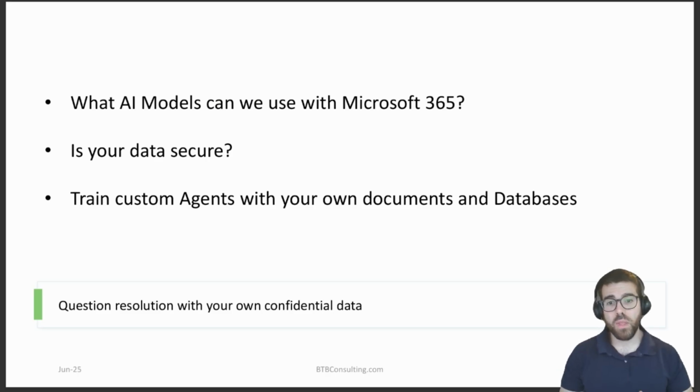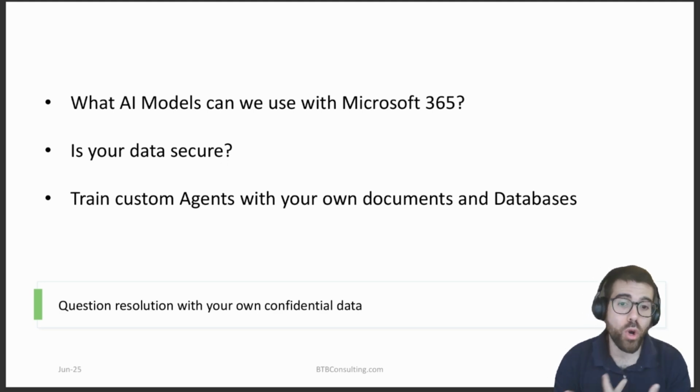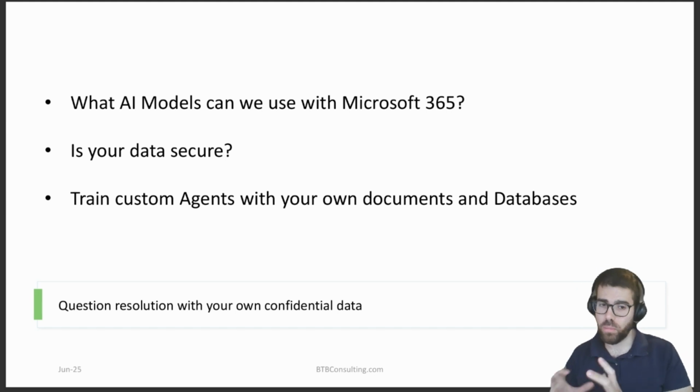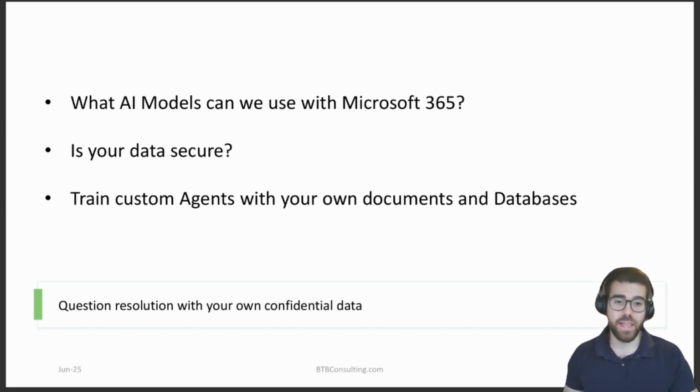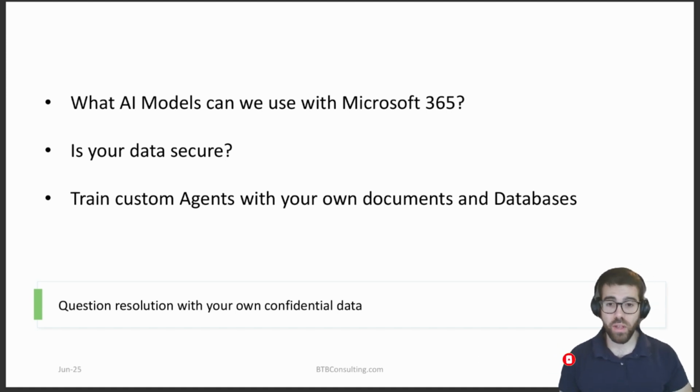And to finalize the video, just mentioning that we can now train our own custom agents with our own documents and our own databases. Not only databases, as in what we can build in the Power Platform with Dataverse or things that we have in SharePoint Online, but also if you bring data from your own on-premise or proprietary databases elsewhere via an ETL, an extraction transform load process, or with Microsoft Fabric, we can get all that information and use it with our agents so that we can solve the questions that we may have on a day-to-day basis and make our lives easier building reports, documents, and serving our clients.